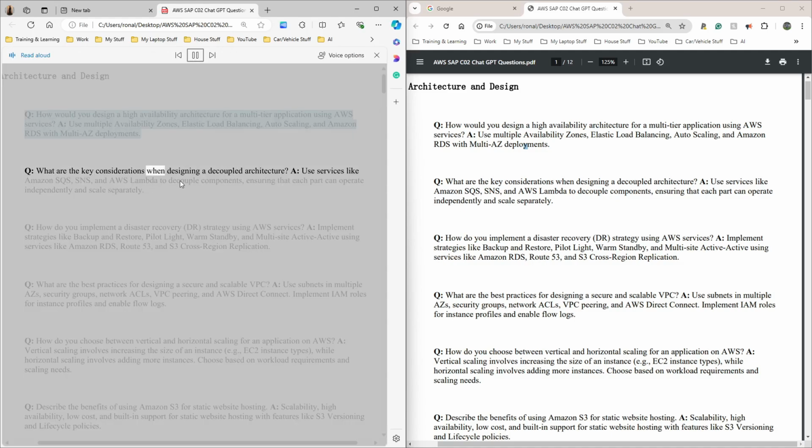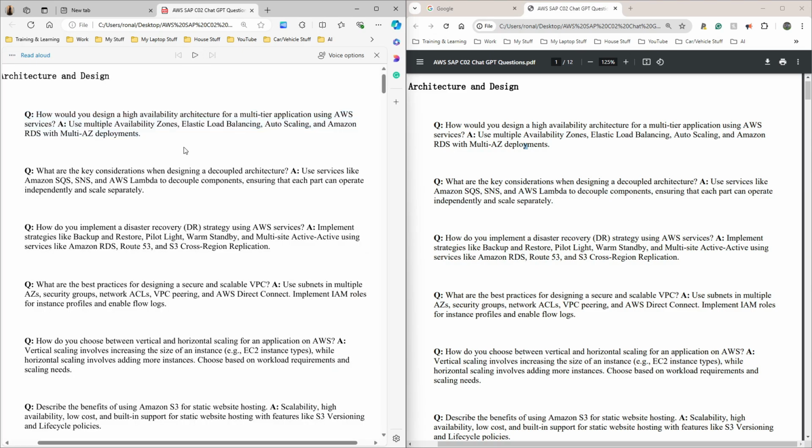Question: what are the key considerations when designing a decoupled architecture? A. Use services like Amazon SQS, SNS, and AWS Lambda to decouple components, ensuring that each part can operate independently and scale separately.